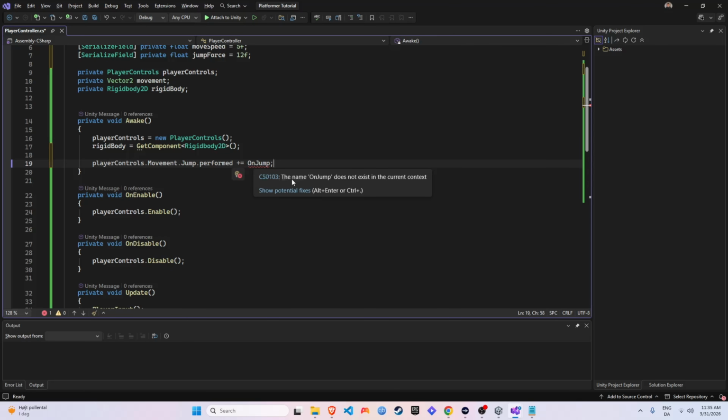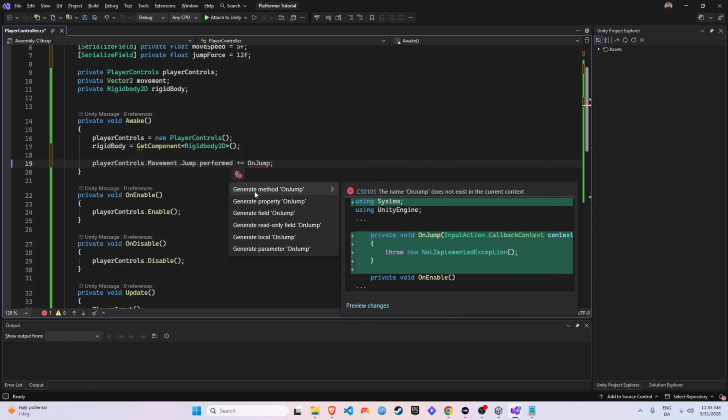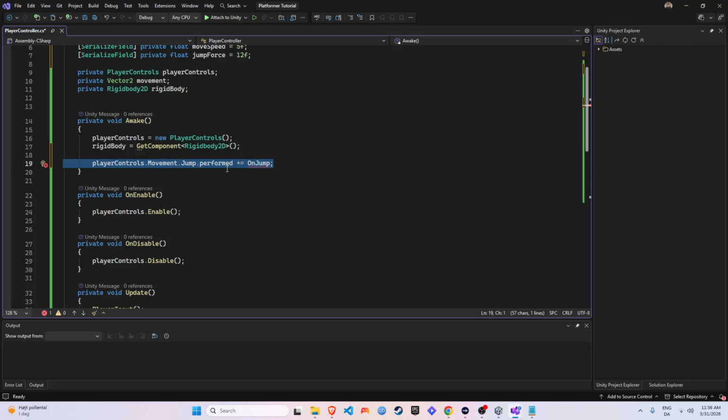And of course, we've not created this method yet, and that's why it's giving us an error. You can also see here it says the name OnJump does not exist in the current context, and it suggests to generate a method called OnJump. We'll do that briefly. The reason I'm not doing this in Update as I did with my movement is to show you there's multiple ways to do this. So right now in our movement, we're manually checking every frame if the player pressed the A or D key, but instead we can just let the input system notify us when that happens. That can be a bit cleaner, and it works really well with the new Unity input system setup.